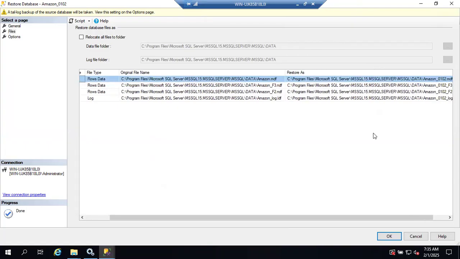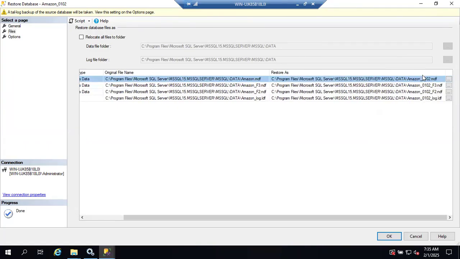Name, restore as, the path. Restore as is showing the new database name or not? As per the new database name, it is showing the file. This is where experienced DBAs also make mistakes. So this is very mandatory, very important. If you don't change it, then it will create a problem. Right, you can see here.